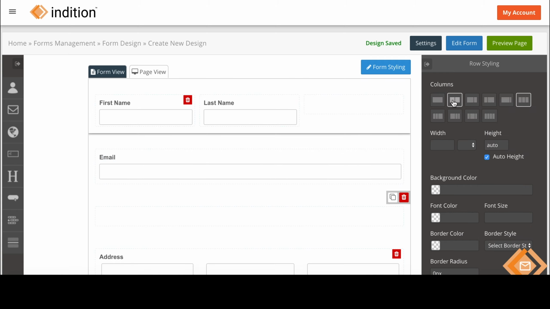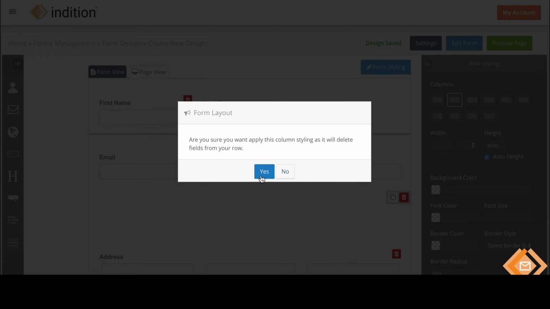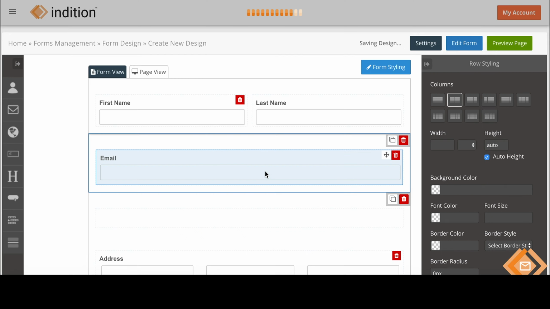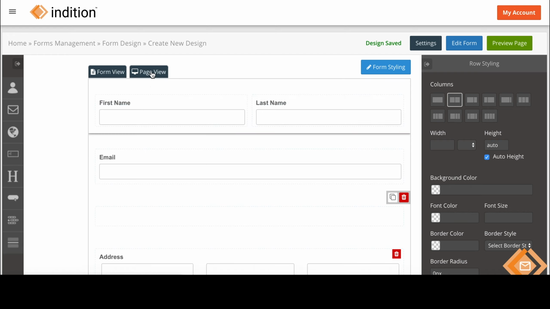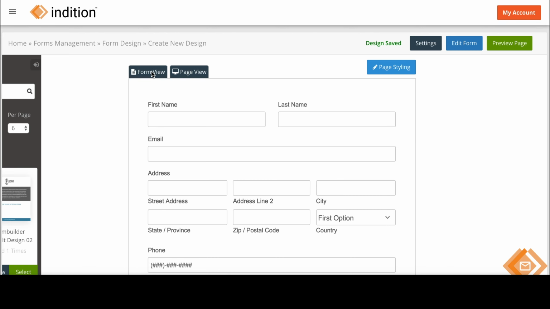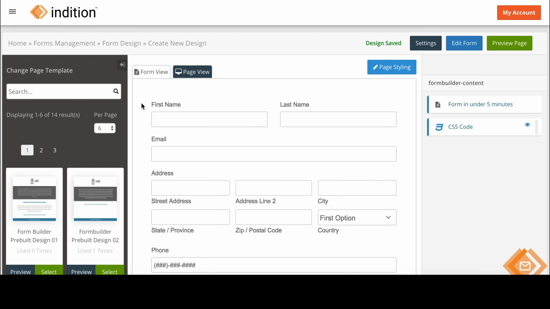select 2 columns again. Are you sure you want to apply this column styling as it will delete fields from your row? Click yes, because it will delete the farthest right, so the empty row. And then we have first name being 1 column, last name being the 2nd column, and we can page view to see how it looks. And we've just reverted it back to 2 columns. So first name is on one half, last name on the other.